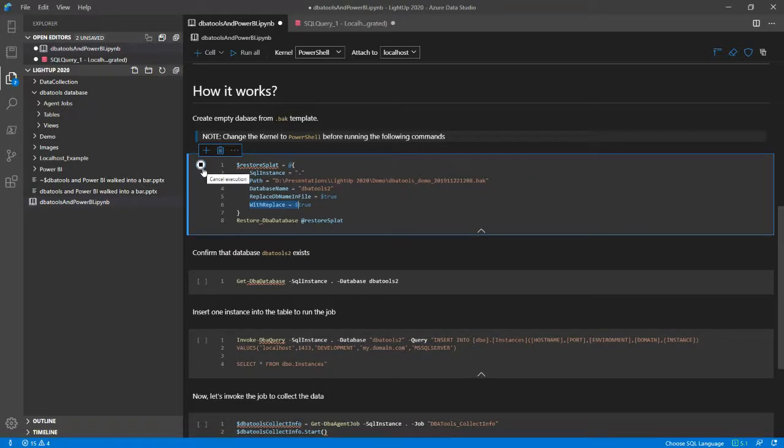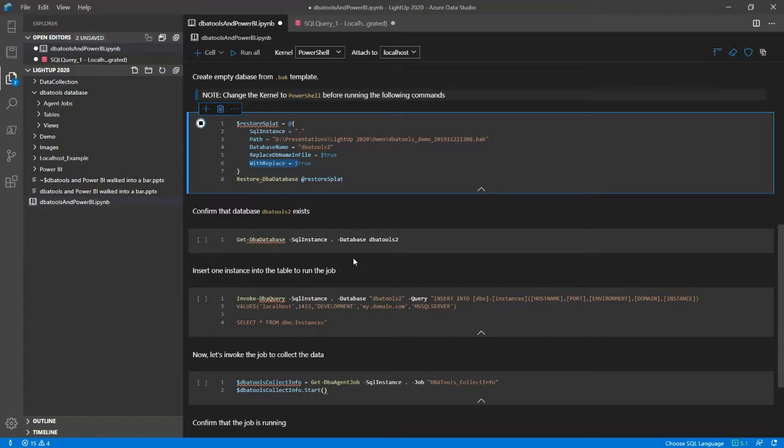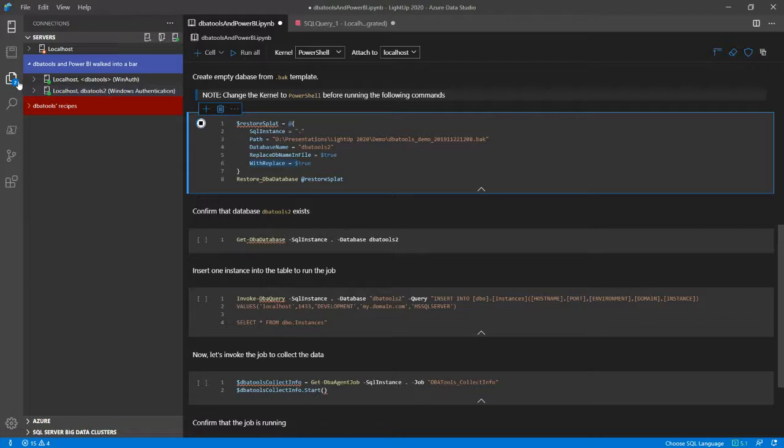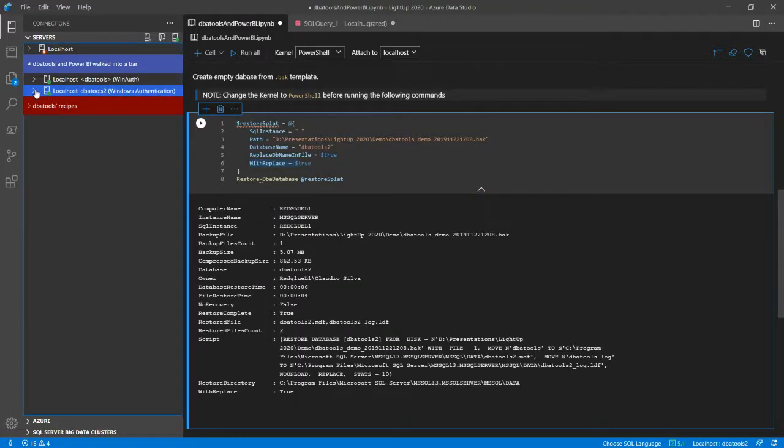The first time it will take a little bit longer because it's loading the module. And then what we will check is that the database will be there. Just one more second. Okay, so it's done. As you can see here, my computer name, my backup file and where it was, the backup size, the database name that I created, dbatools2, how much time it took to restore, 6 seconds, and the files where it's restored. So everything is here.